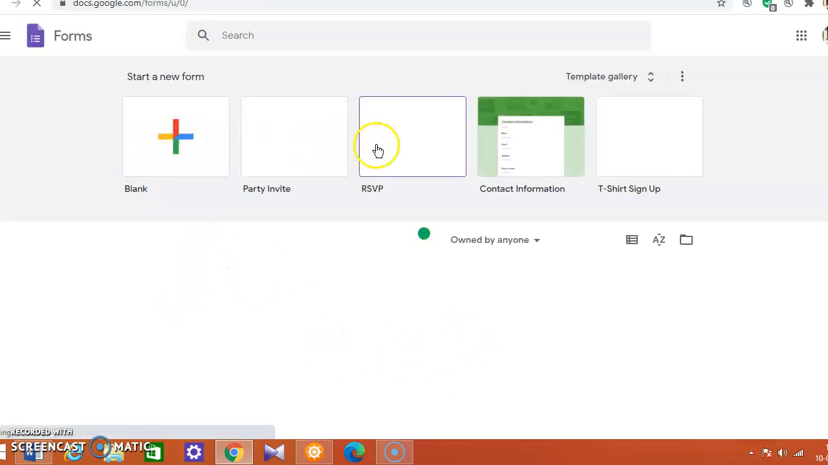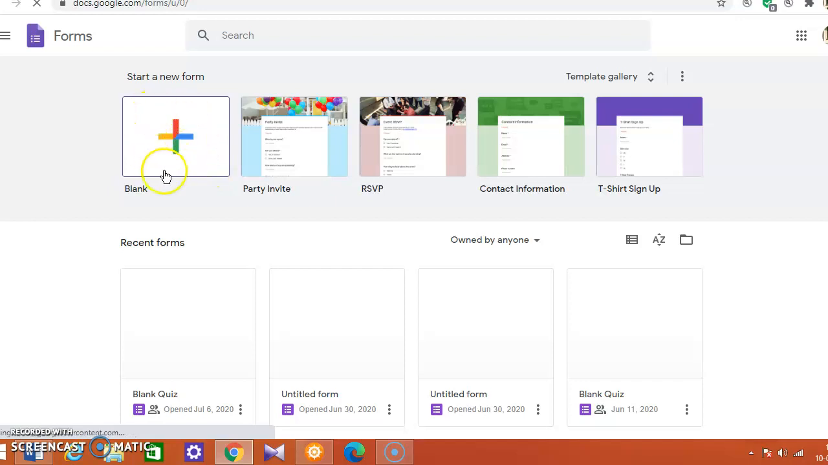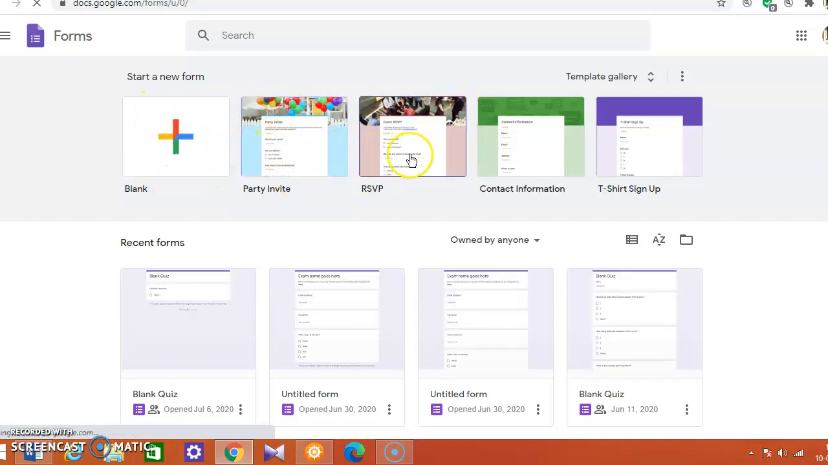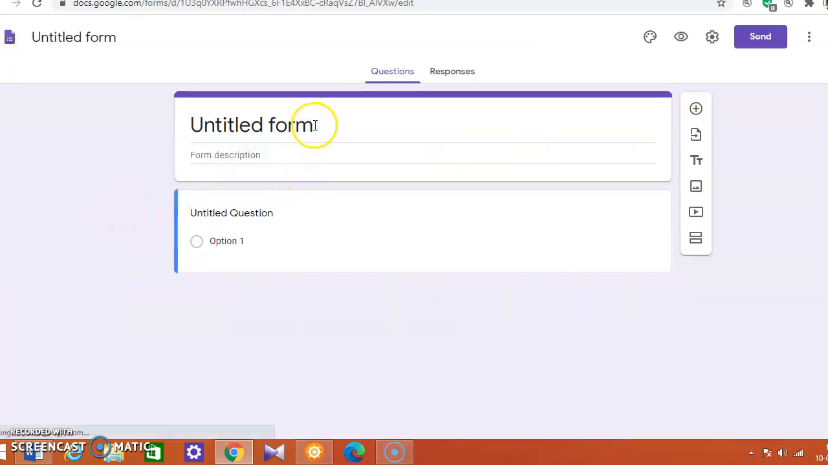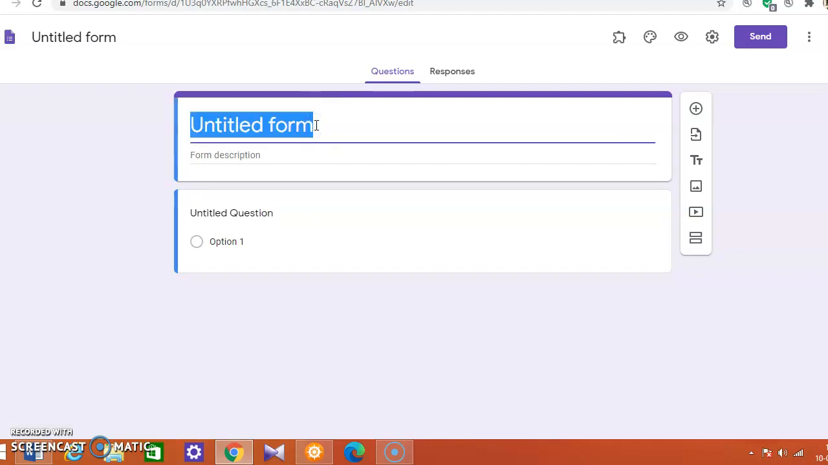I click on this link, and once I click on it, it again gives me the options of the kind of survey or Google Form I would like to create. There are these many options. There is a blank form. You can create a party invite, or there is contact information or a t-shirt sign up. So we will start with this blank form because our research does not match any of these. We want to create something purely for our research. So we create this untitled form and we give a title to it.